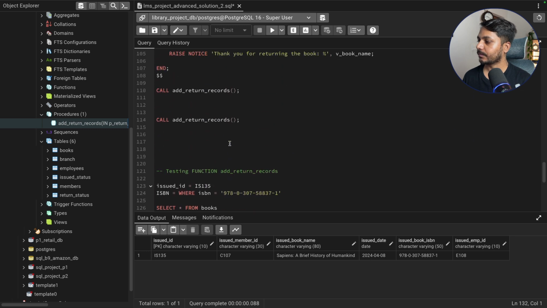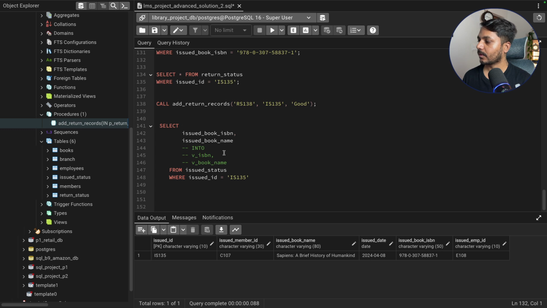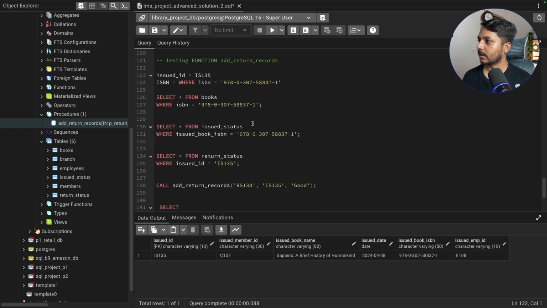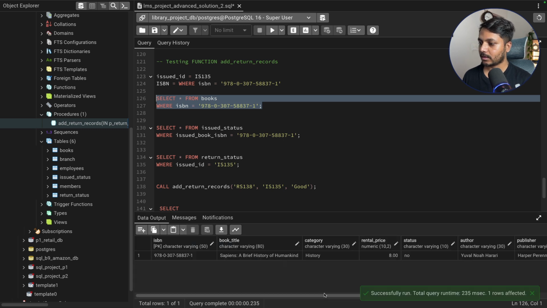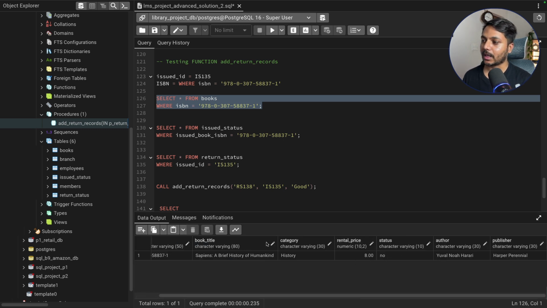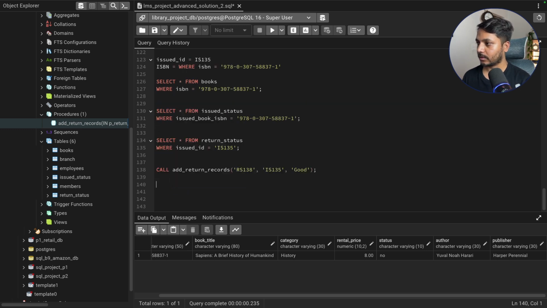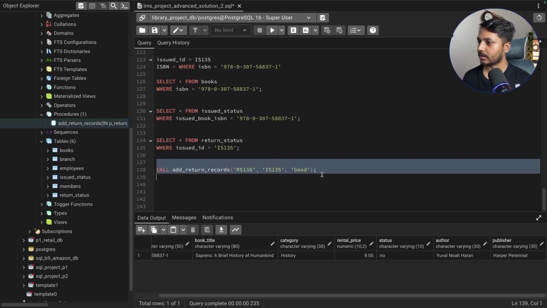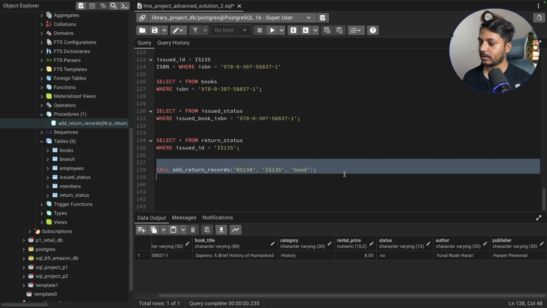Let's see where we have the books table. Let's write one query here. The book status is still showing no, which is perfect, because now we will add a record into the return table and we will see if this no is going to update to yes or not. So let's add one more record. The record we are adding has return ID RS138 and issued ID 135, and the quality is good, as checked by the employee.